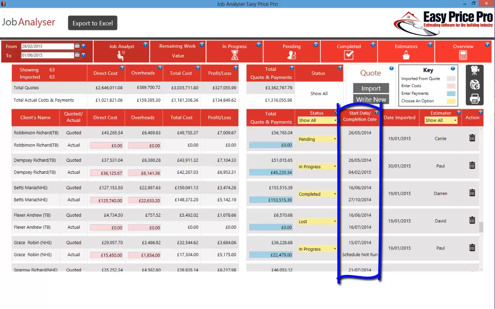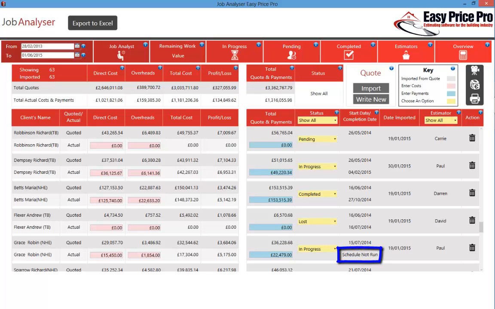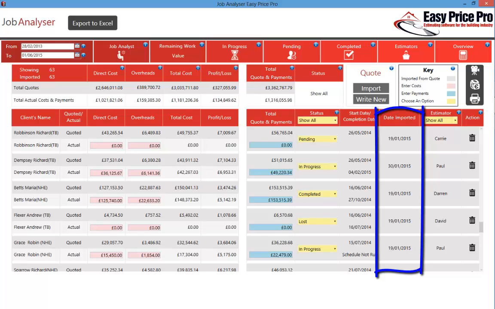The start date and completion date for the job is shown here. If the quote is imported and the report buttons within the quote have not been clicked, then you will get the text Schedule Not Run. To rectify this, you'll need to remove the quote from the Job Analyser by clicking the Trash Can button. Open the quote, run the reports, and import it into the program again. The date that the quote was imported into the Job Analyser is shown here.